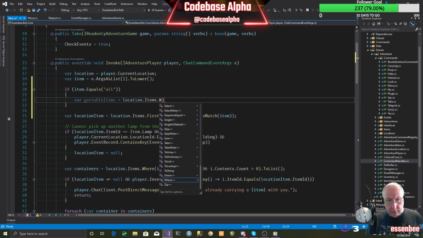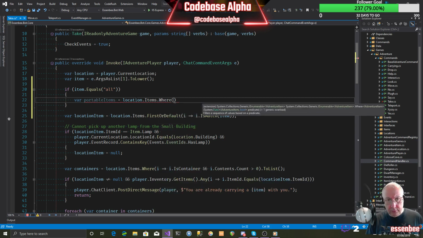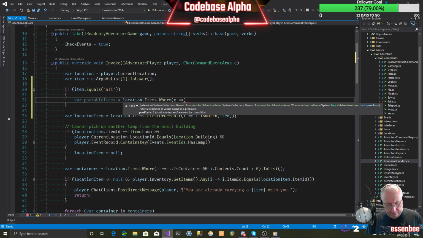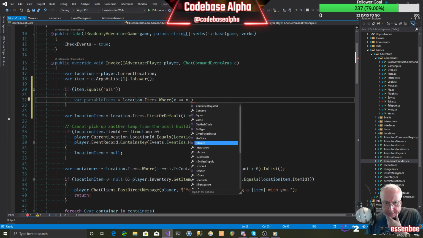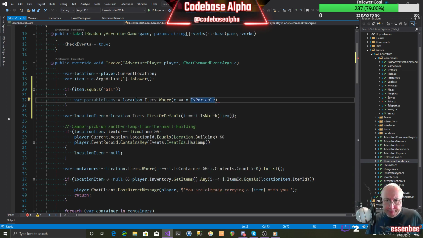dot where, so there should be IsPortable. Yeah, there it is, IsPortable. So that's going to give us a list. I don't think it's the right list though. It gives us a list, so we can probably work with that.